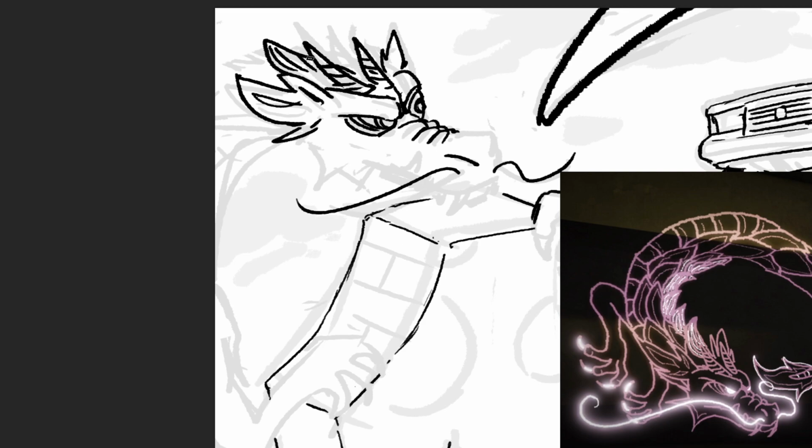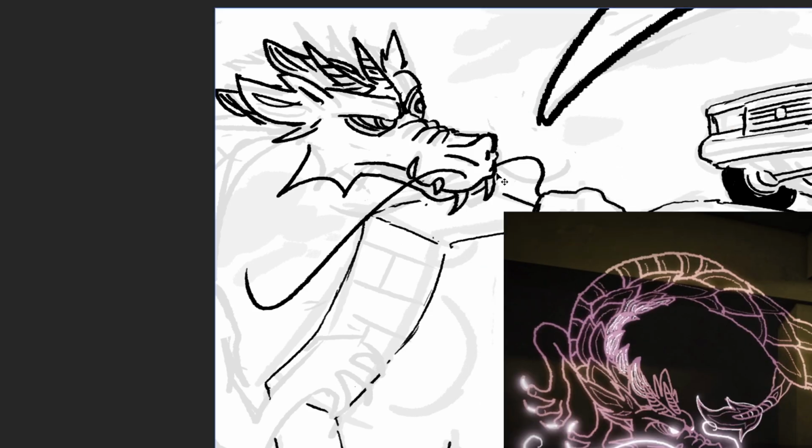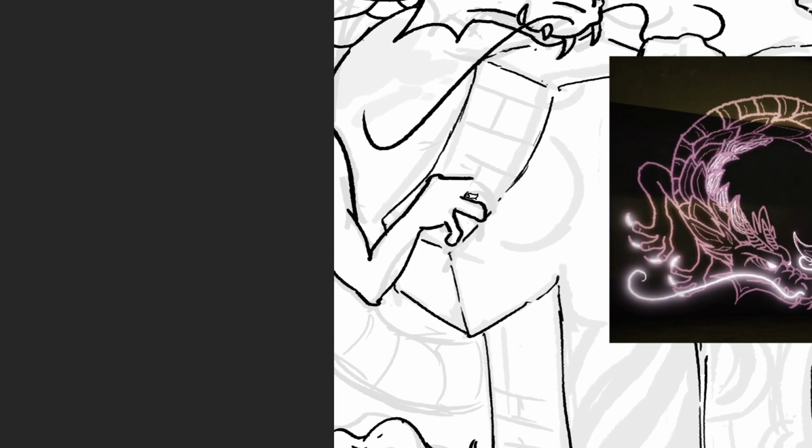And here you can see me drawing the expression for the dragon. The dragon's really confused, like why is a vehicle up here? I even made the car's windshield wipers stick up to suggest some form of sentience. I don't know. It was just very weird, and I just kind of rolled with it.